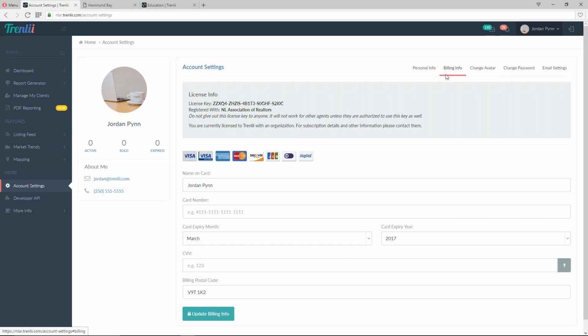Really, this section is for people that are buying a monthly subscription to Trenlii or a yearly subscription to Trenlii. However, your board is providing you access to Trenlii, so that's really great. And if you ever purchased anything within Trenlii, we have a Trenlii Marketplace section. So if you ever purchased an extra graph or chart, your billing information could be kept in this section as well.